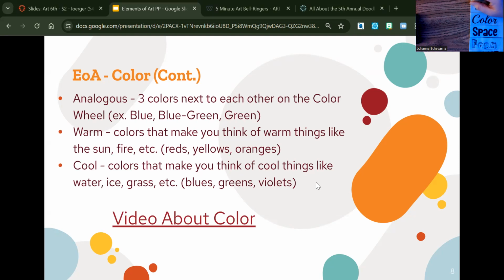Cool colors are colors that make you think of cool things like water, ice, and grass. Those are your blues, greens, and violets. Once again, anything that falls into the blues, greens, and violets families. Two that are not on here are your neutral colors, which are your blacks, your browns, your grays, your whites, your beiges, things like that.